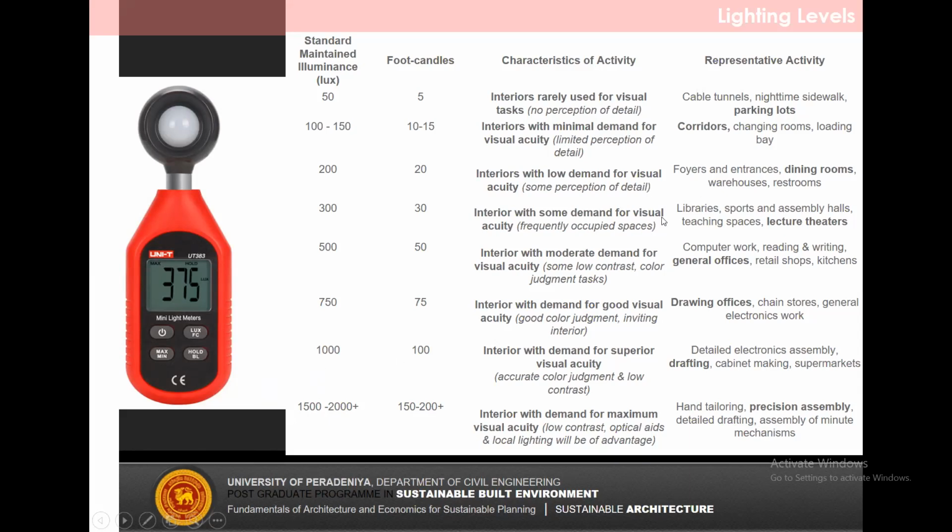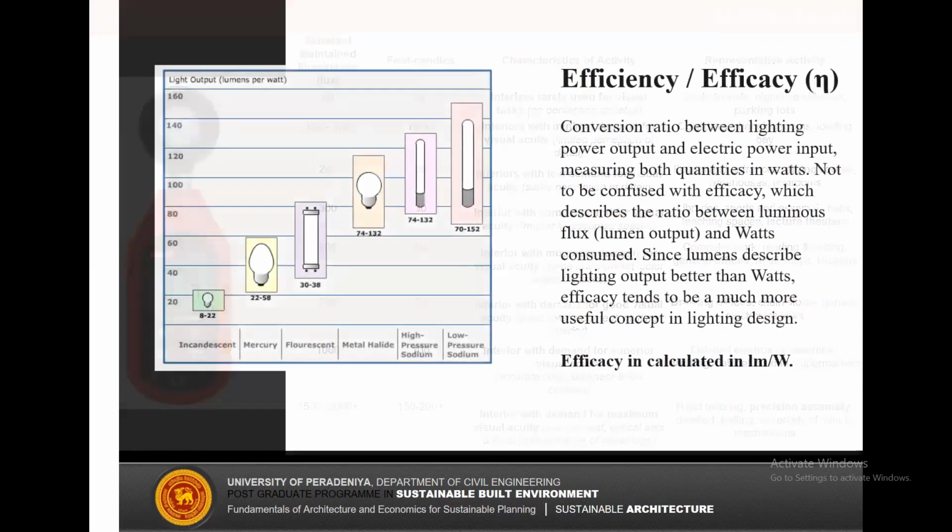For, let's say, libraries, sports assembly halls, lecture rooms, the lecture theaters, 300 lux is sufficient. For parking lots, it's about 100 to 150 lux. So these are the standard norms. I will give you this lecture note so you can use this. When you are doing lighting design, first get these numbers in the simulation and then reduce the number of light fittings used, and then check the space with the light meter and make sure that the requirement is achieved. That is how to do sustainable lighting.